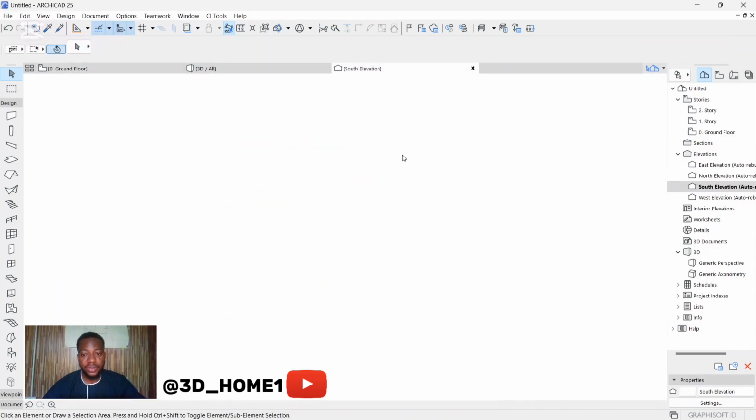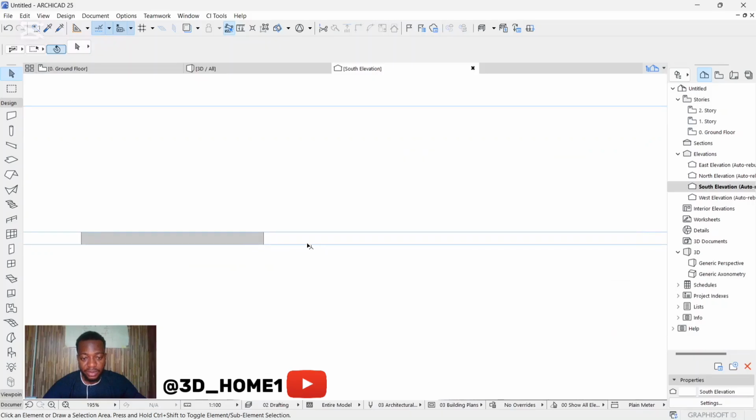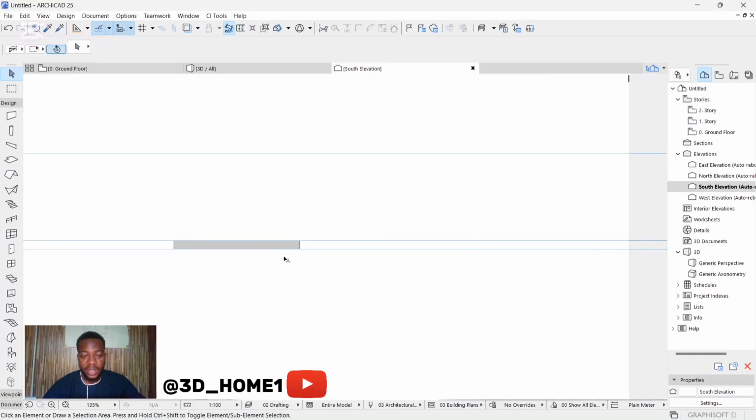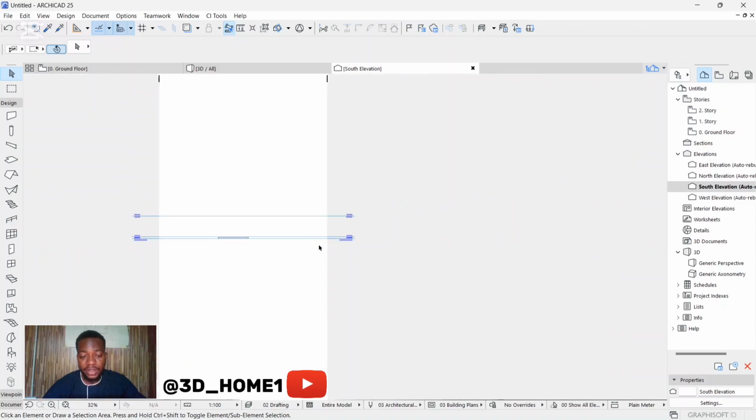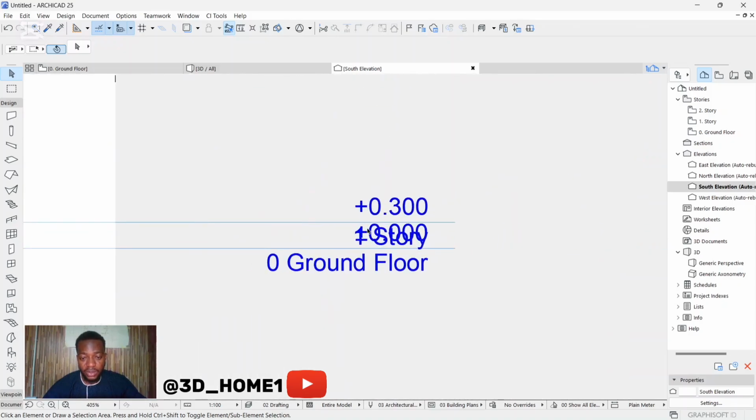Check your south elevation. You'll discover that this is the ground level. This is what we are seeing. The ground level, and then we need to come up to this line so that we can model above, so that we can model on this DPC. You can see story 1 is known as story 1.